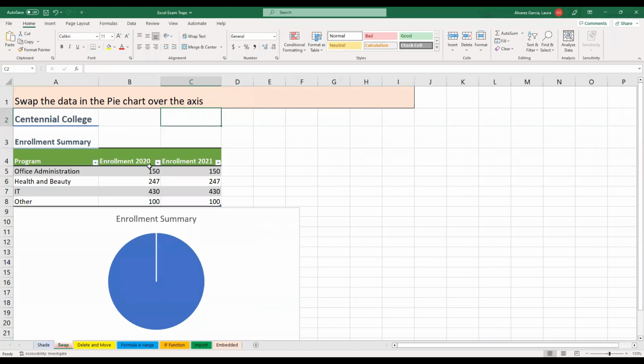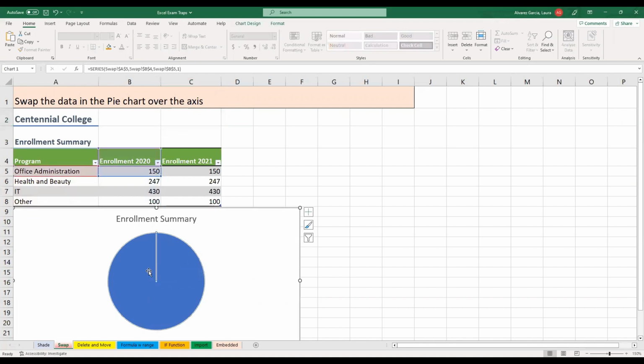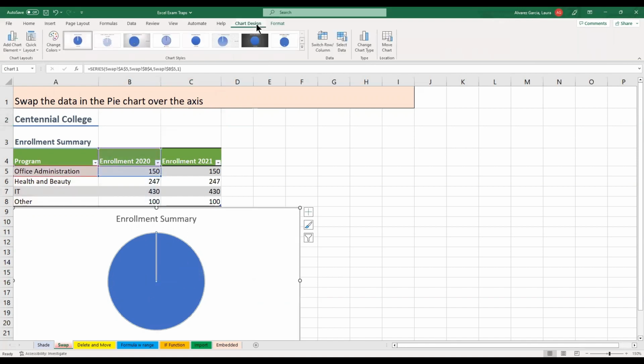The second task is to swap the data in the pie chart over the axis. Basically what that means is they want us to switch rows and columns on that chart. So we're going to click on the chart, go to the Chart Design tab, and click Switch Row/Column. And there you have that.